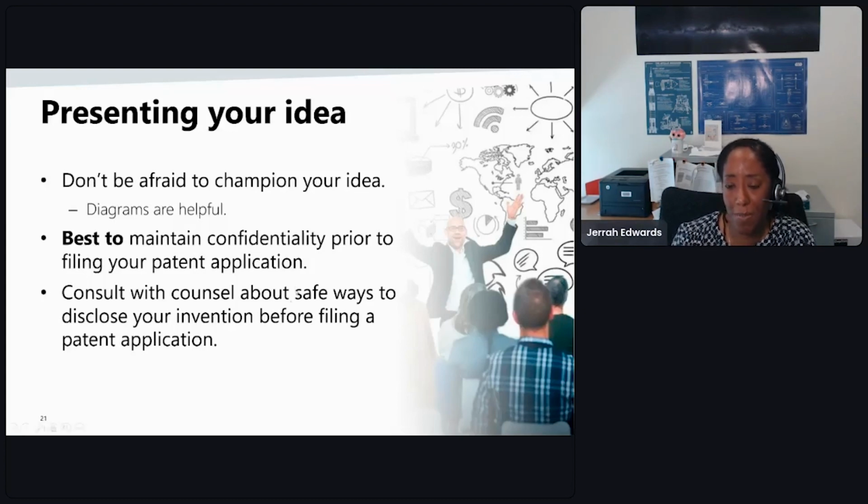So again, we mentioned here, consult with counsel about safe ways to disclose your invention before filing an application. Because you want to make sure that A, you're not creating prior art yourself that can later be used against you. But you also want to make sure you lock in your filing date before you say too much to the public.